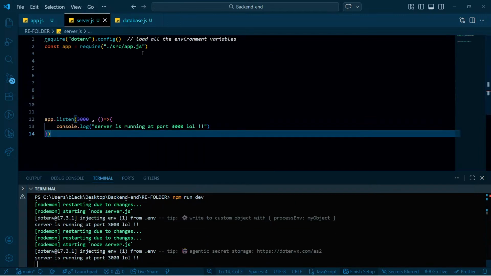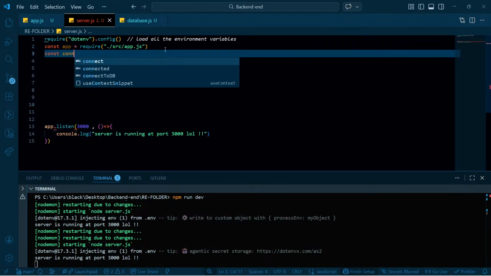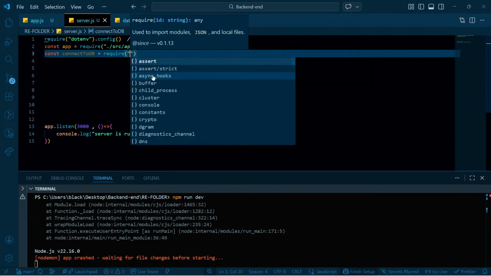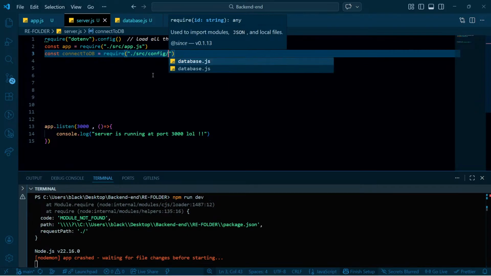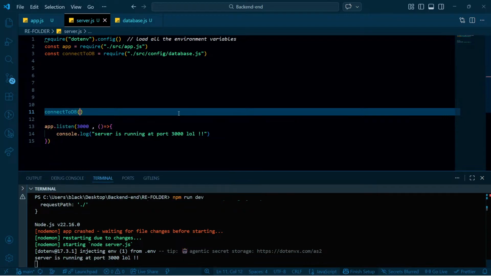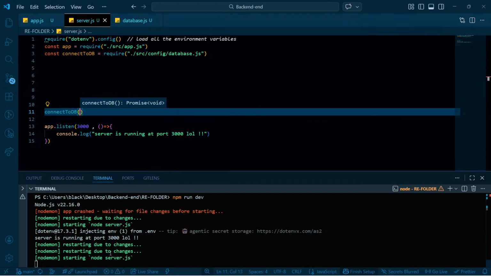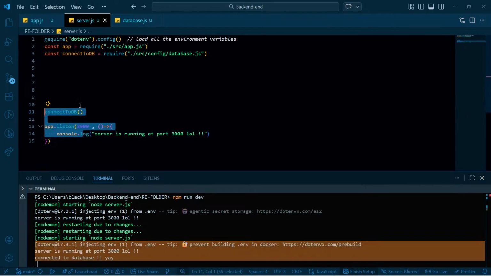So we have exported our connectToDB from there, so we are just going to import it in here. require('./src/config/database.js'). Okay, so we are just going to run that function over here, and we can see here: server is okay, our database is connected. Our server is connected with our database.